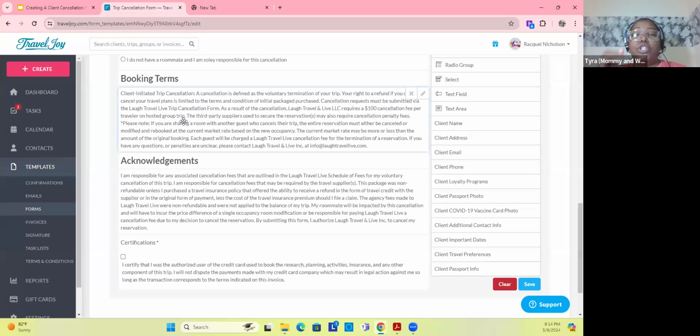So if this is a hosted group trip, then that's my cancellation fee, which I also have in my original group trip terms and conditions, right? So in my original group terms and conditions, this would have already been in it. So they already know that. This is my business terms and conditions in terms of hosted group trips. The third-party supplier used to secure the reservation or reservations may also require cancellation penalty fees.